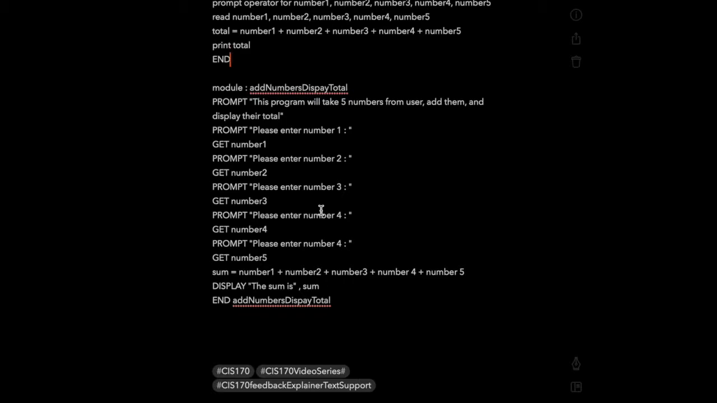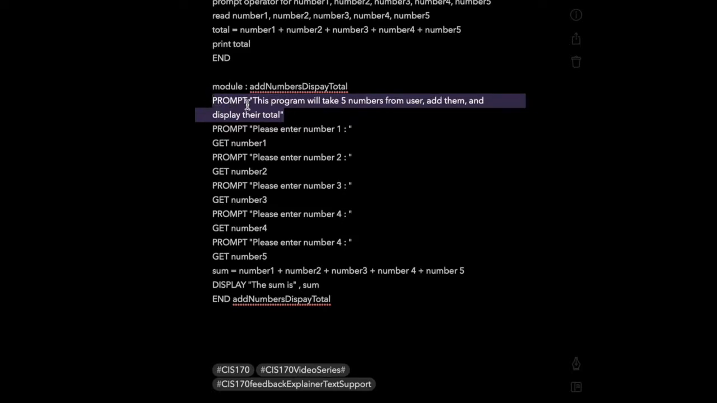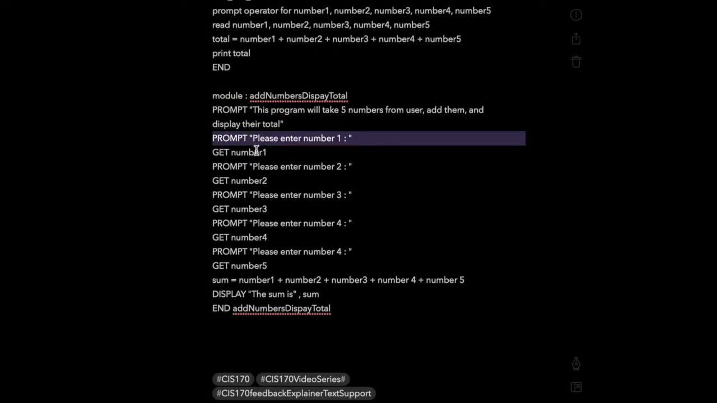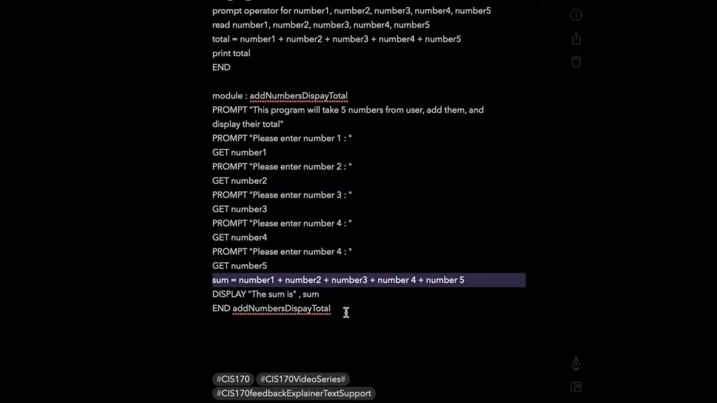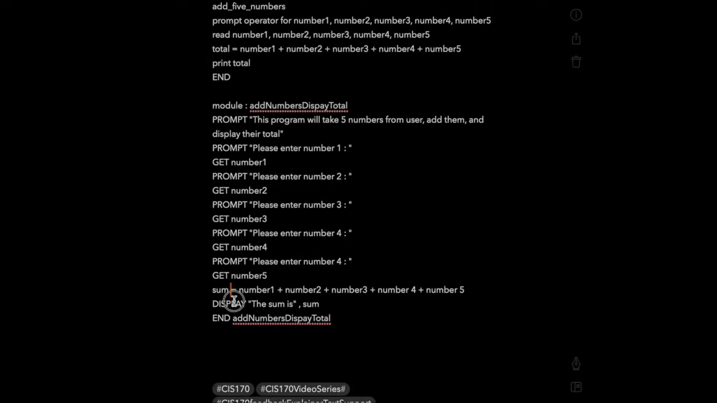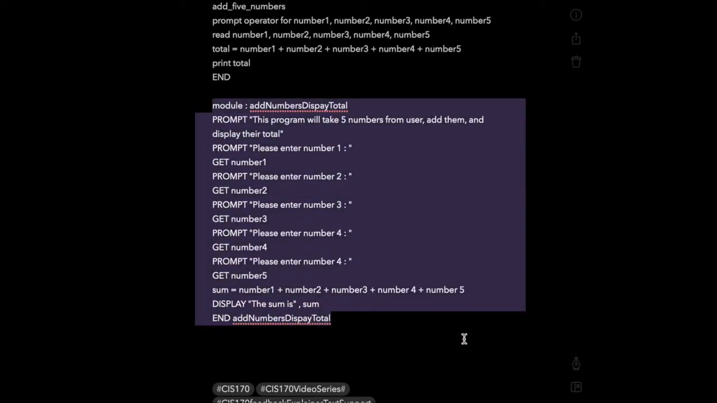videos and podcasts and screencasts from before, is we want to clearly communicate to the user what it is that we are looking for. So with a prompt, this program will take 5 numbers from the user, add them, and display their total. And then we have prompts for 1 number at a time. So we have a prompt followed by a get. We have a prompt followed by a get, and so on and so forth. Then we have the math here clearly demonstrated for the next user, or the next developer rather, in the chain. And then we are displaying the output, the actual work that was being done by our program here is actually being output. This block of code is much more clear.